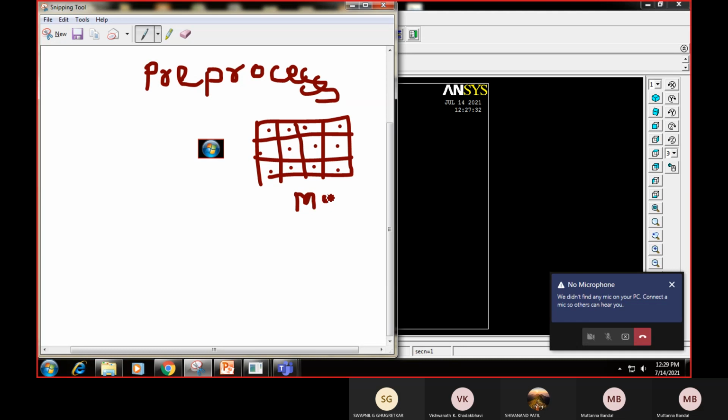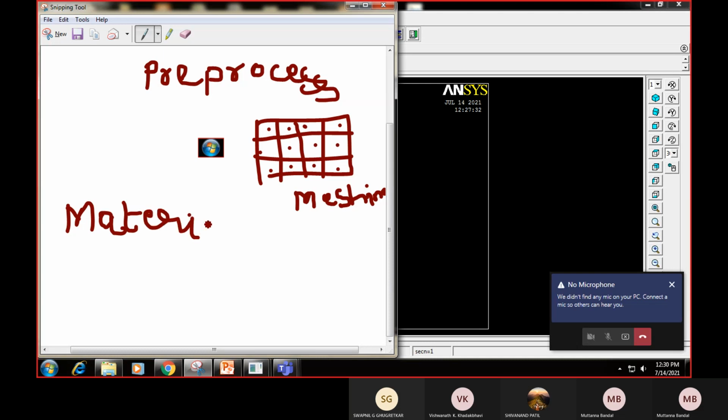Once the mesh is defined, I have to assign the material properties. So what are material properties? Material properties refers to the properties of a material, like Young's modulus, density, and if you are conducting a thermal analysis, we have to give a thermal conductivity. So the second step is assigning the material. While assigning the material, I should know what the Young's modulus is. I'll just abbreviate it as E.